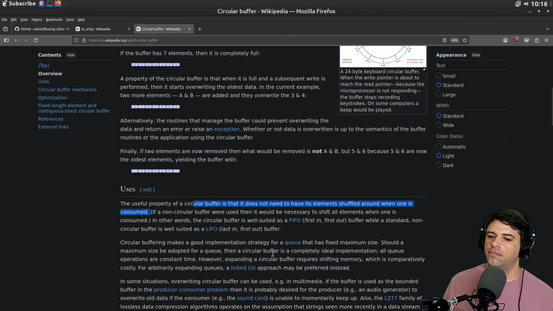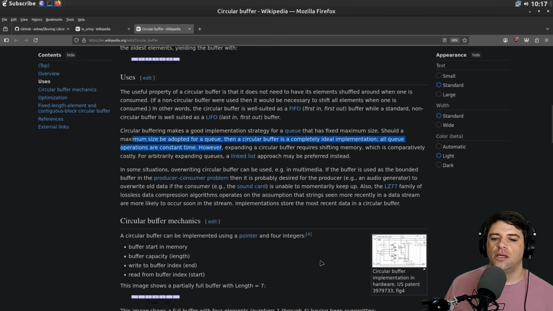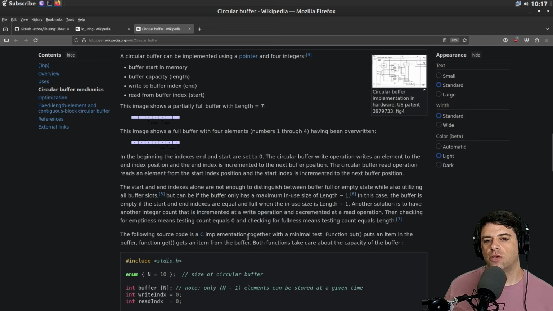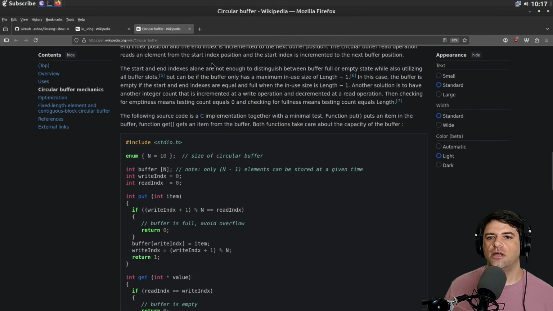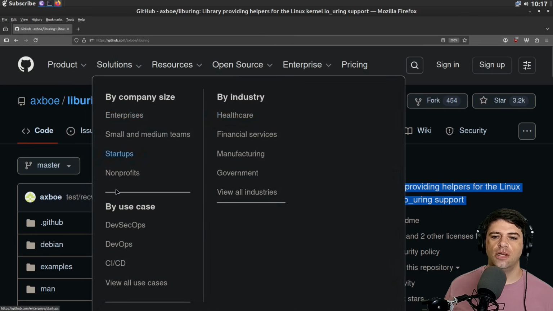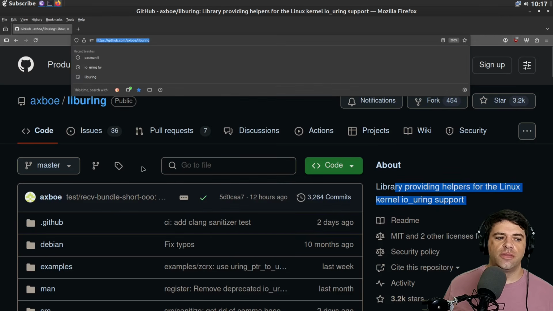And it's a good implementation strategy for a queue that has a fixed maximum size. It's a completely ideal implementation. All queue operations are constant time. However, expanding the circular buffer requires shifting memory, which is comparatively costly. Okay. So it seems like a standard thing for queues, although I don't see a ton of queues implemented that way in most cases. For example, people often implement queues as Python lists or something similar.